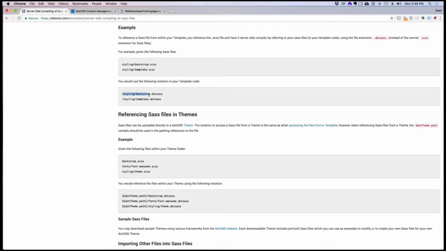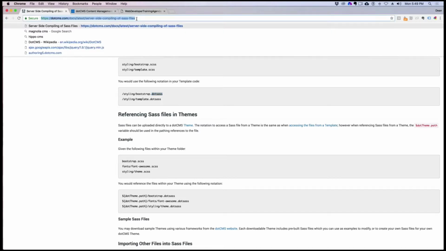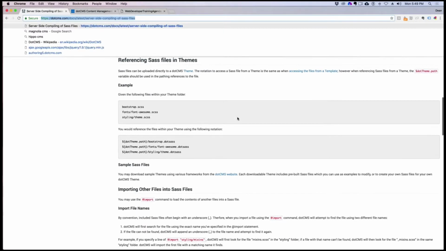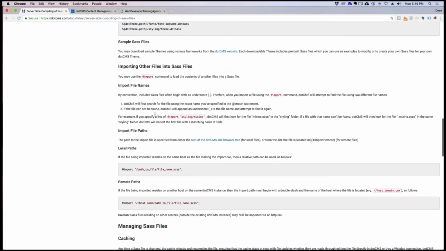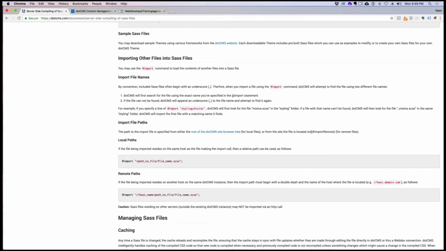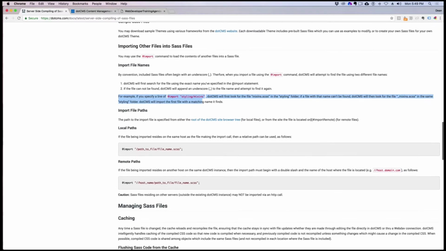And here's all of the information that you need to know about how those SASS files are handled. But yes, it is server-side compiled: importing other files into SASS files, styling mix-ins, local paths, remote paths, flushing SASS. So there's all the information you need in the doc that I am sending to you.